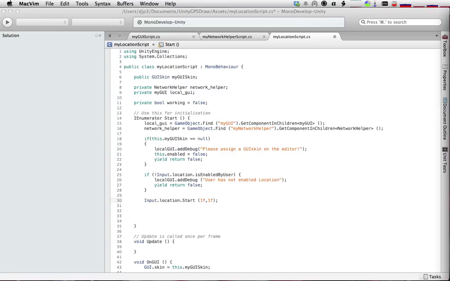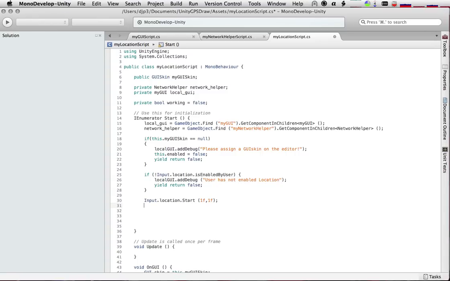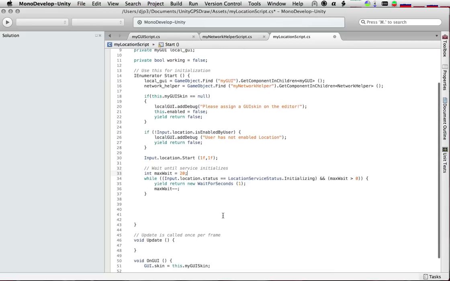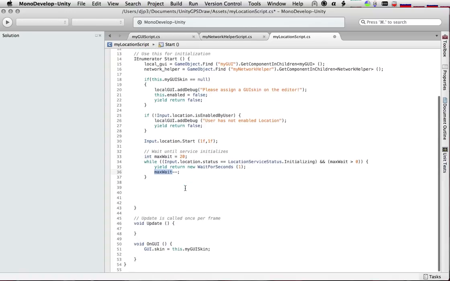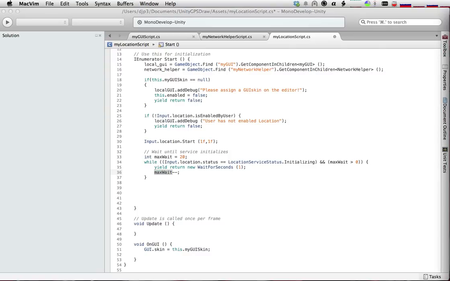Okay, so the next thing that we want to do is wait for our system to initialize. So we'll say, okay, we're going to wait for 20 seconds, and the way we're going to do that is we're going to say while the location status is still initializing, and we haven't waited our full amount, we're going to use this syntactic representation to wait 1 second, and then subtract 1 from our counter. All right, after 20 seconds or after the service has initialized, we'll check to see whether or not it worked. Right?